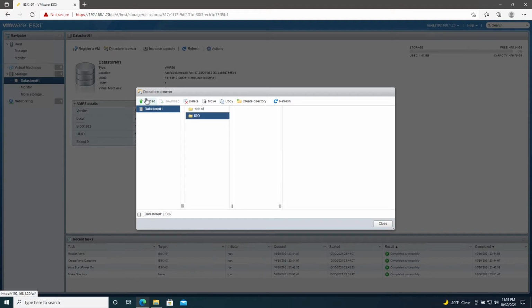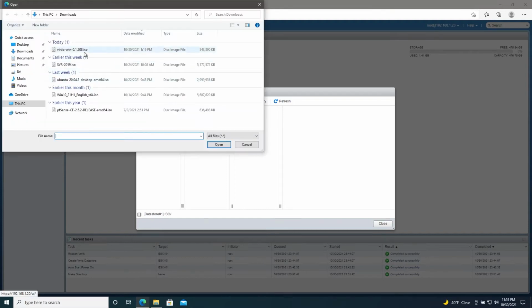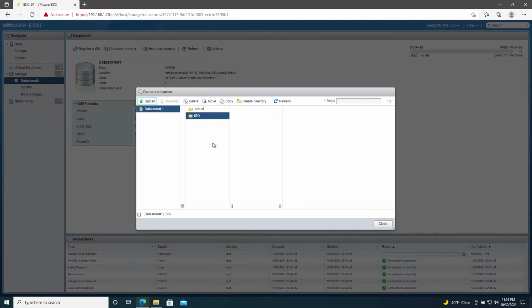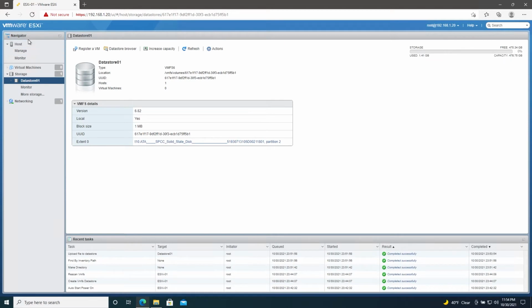Go ahead and hit Upload in the top left. And then we'll select Server 2019 here, open, and it will begin the upload. You can see up here in the top right the progress of the upload. Once that's finished, we can close out of here and then go up to our host.